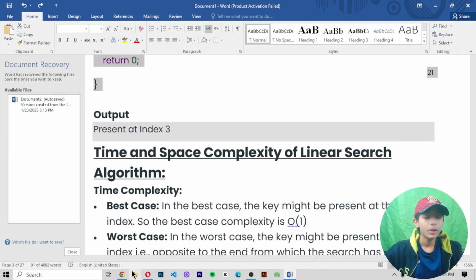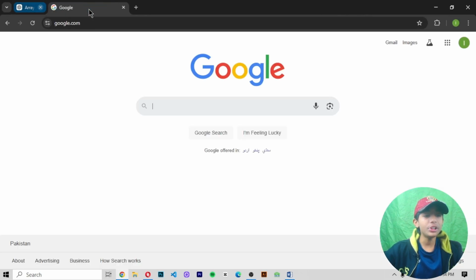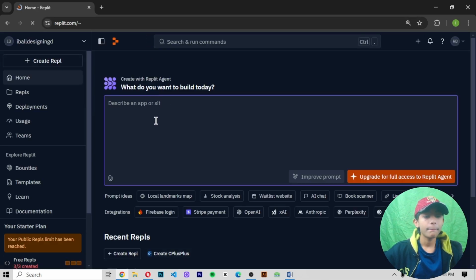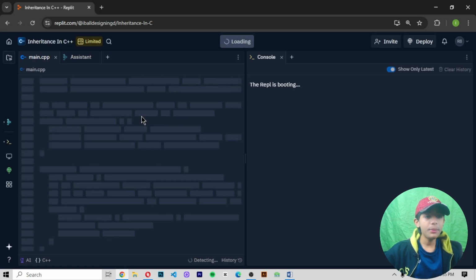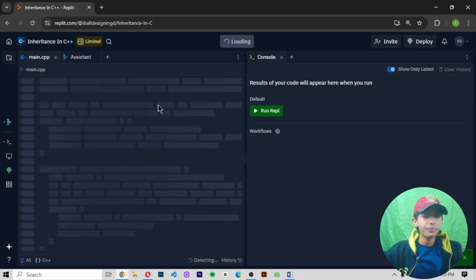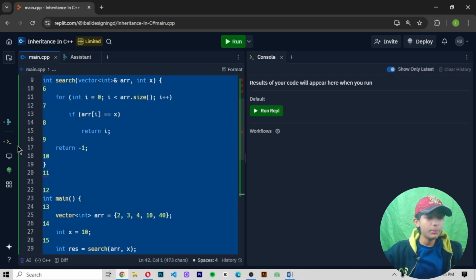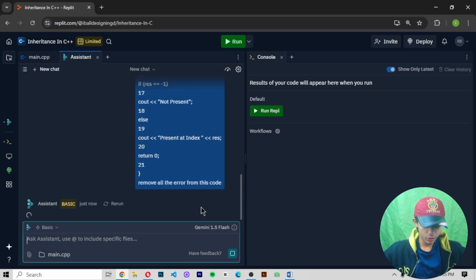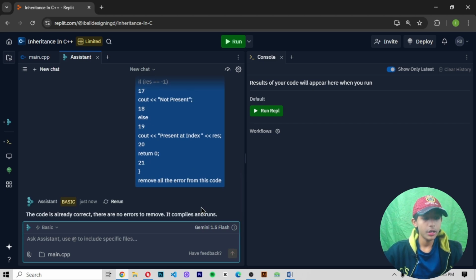Let me show you. Let me go to Google and search for the applet in which we create our file by the name of C++. When I open my file, I'm pasting this code. Then I ask it to remove all the errors from this code, and let's wait for it. It is saying that the code is already correct and there are no errors to remove. It compiles and runs. Okay, so let's see it.